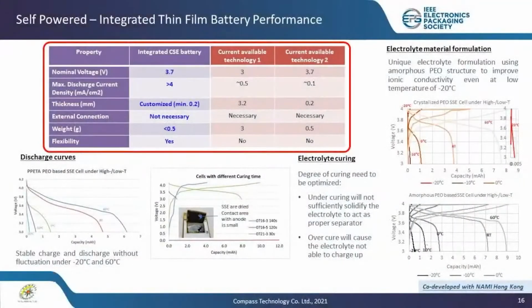Here is the brief comparison of the integrated battery performance as compared to the currently available technologies. Basically, the battery offers a significant benefit in terms of flexibility, maximum discharge current, total thickness and weight, as well as the elimination of external connections.